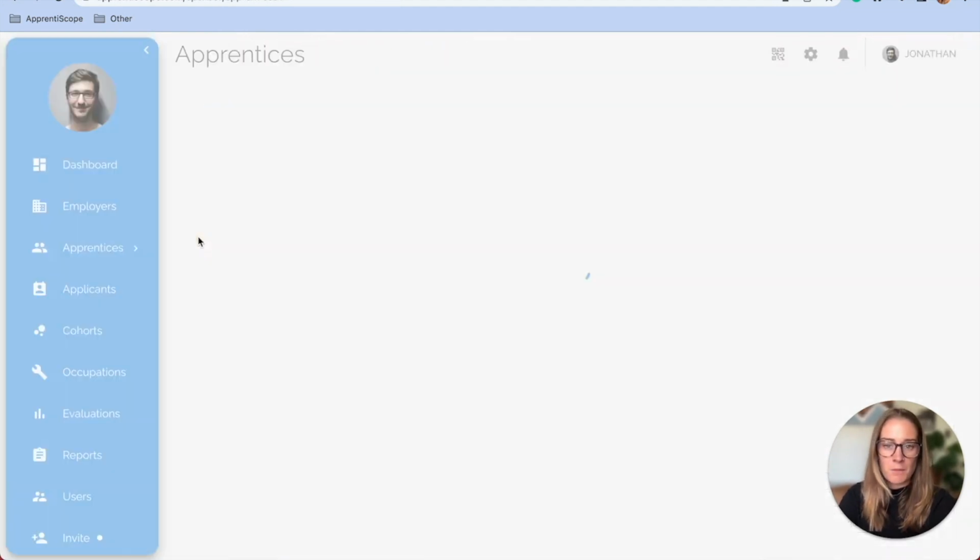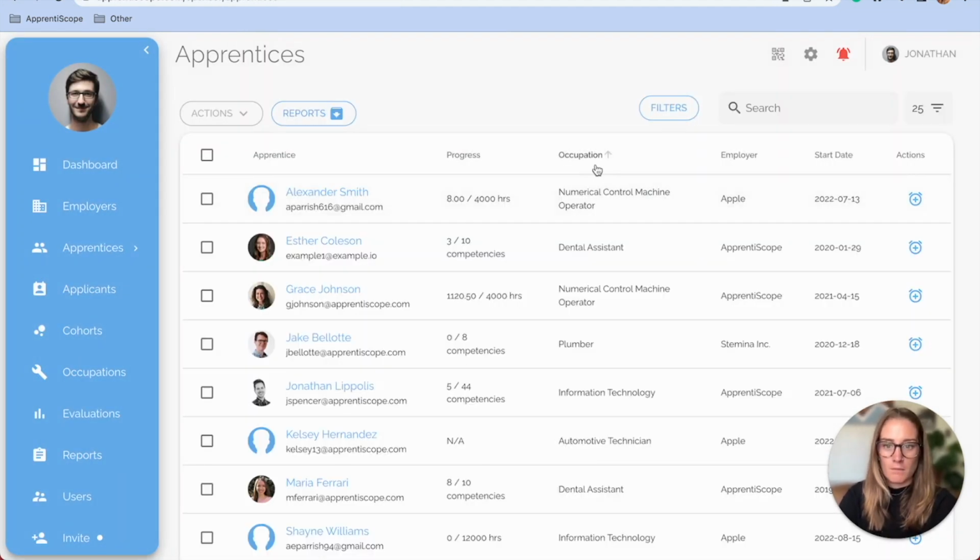A lot can be done from the Apprentice Overview page. Keep in mind that this is where you can batch download reports, batch upload data for apprentices, and of course where you log OJT and RTI.